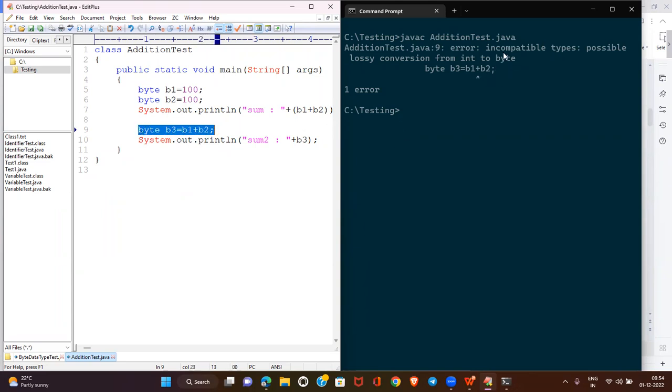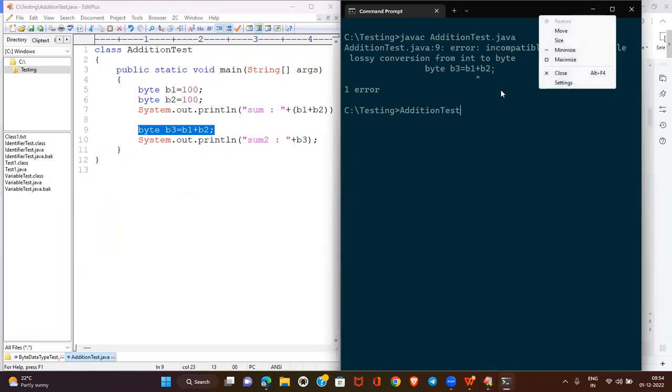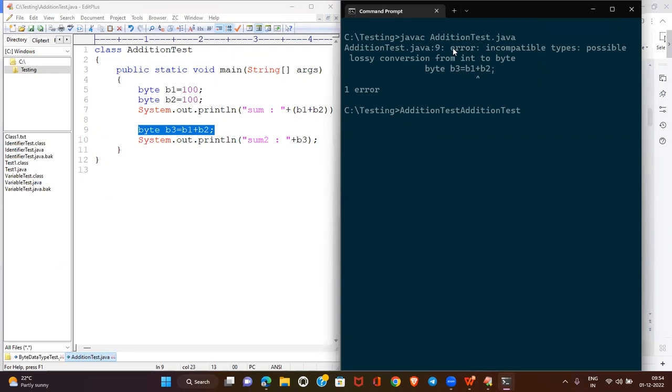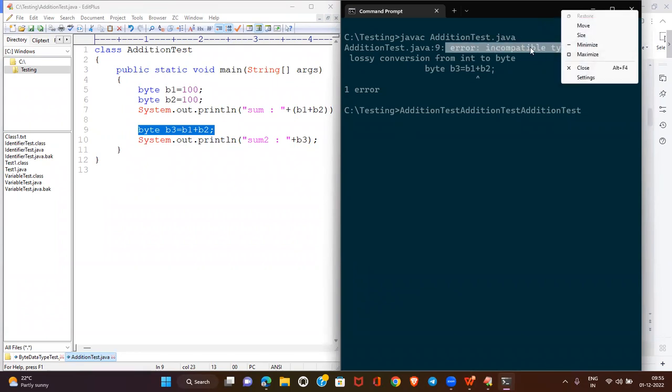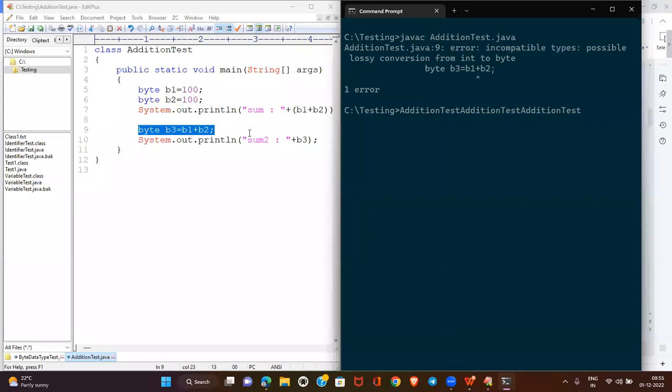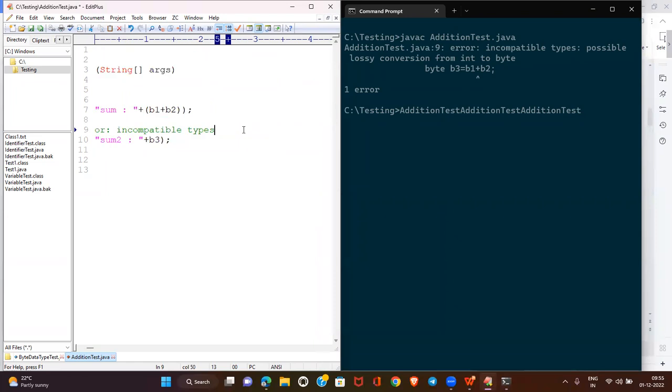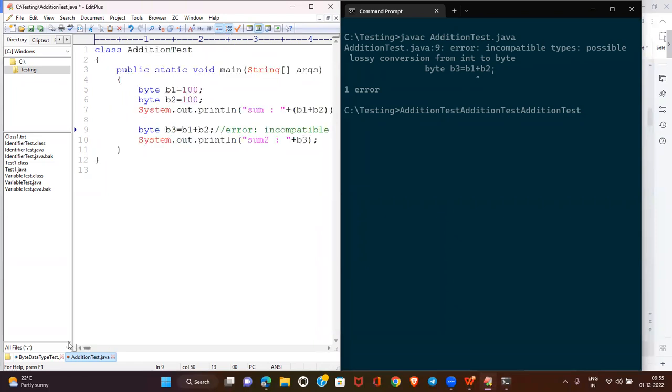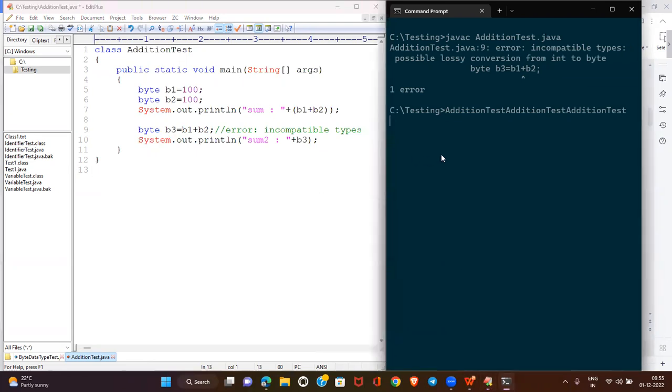I'm getting incompatible types, possible lossy conversion to byte, right? Yes, sir. This is what I'm getting. You can imagine in the interview they ask like this only. Okay.